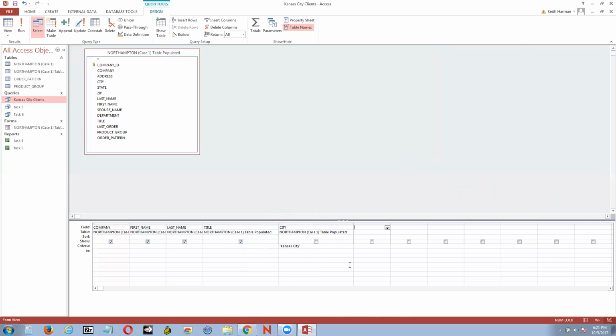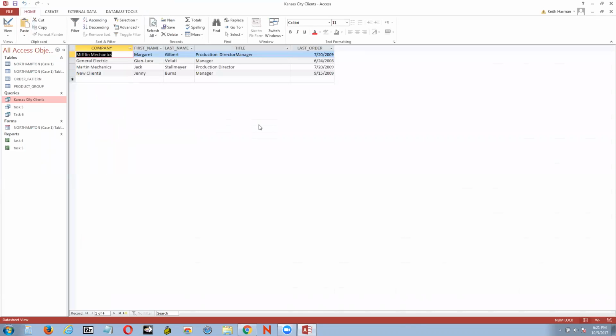when we were working with Excel. Here we've got the company, the first name, last name, title, that person, the city, and here we specify Kansas City in terms of the criteria. And we could also, if we wanted to, add the last order. And now let's go back up, and we'll run this, and this tells us the last order that was placed by our folks in Kansas City.